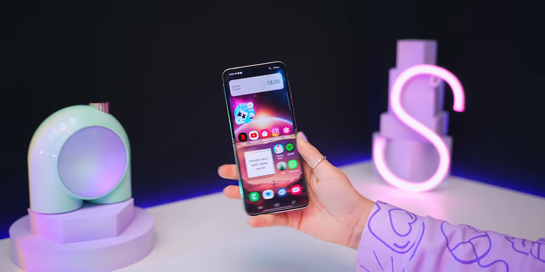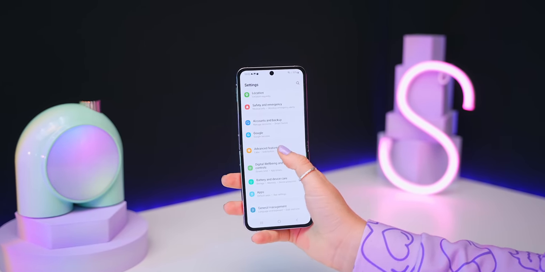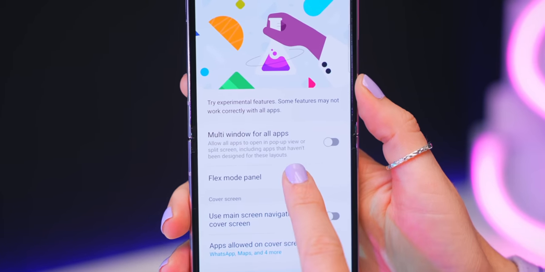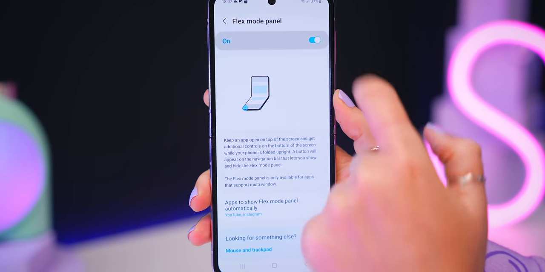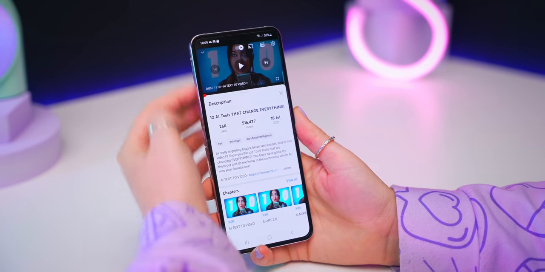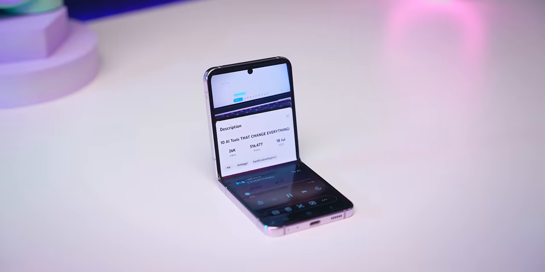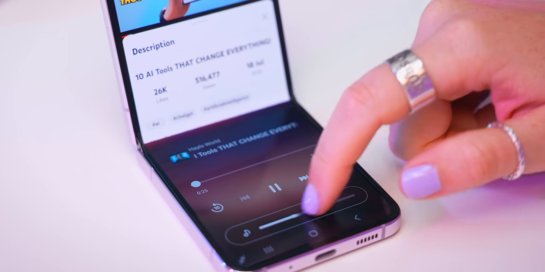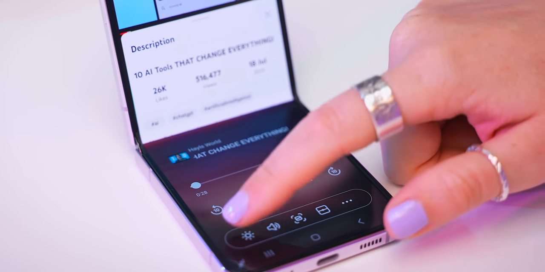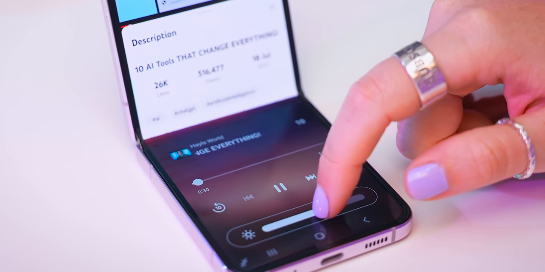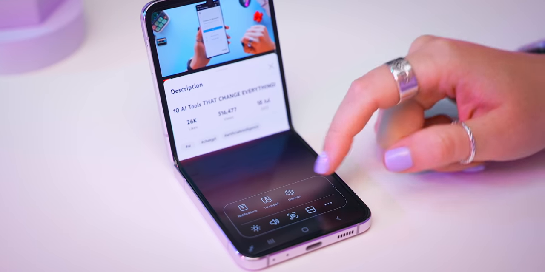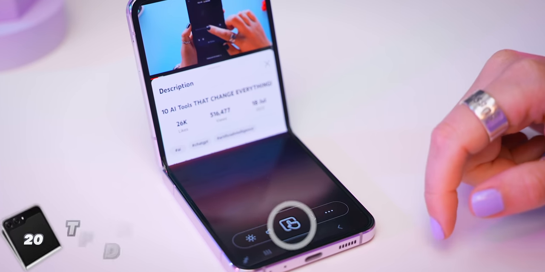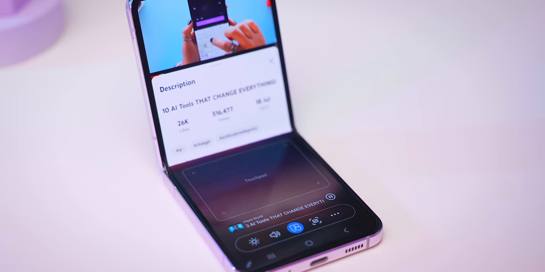Now, this is something you definitely gonna wanna know, because it's not actually turned on by default. Under advanced features, then labs, if you tap on flex mode panel, make sure to toggle this on, because now when you open up apps like YouTube or the gallery and flex your phone, you get this flex panel, which gives you a bunch of different controls when it comes to your media, like adjusting the volume, adjusting brightness. And what I really like is you can even adjust the settings by dragging and dropping what you most use when this flex panel is open, like this epic feature, which activates the touchpad.